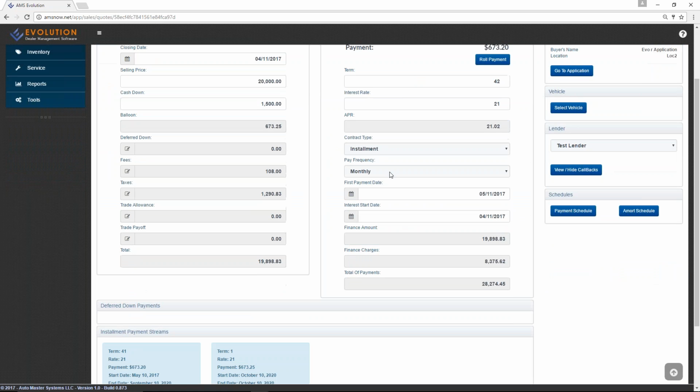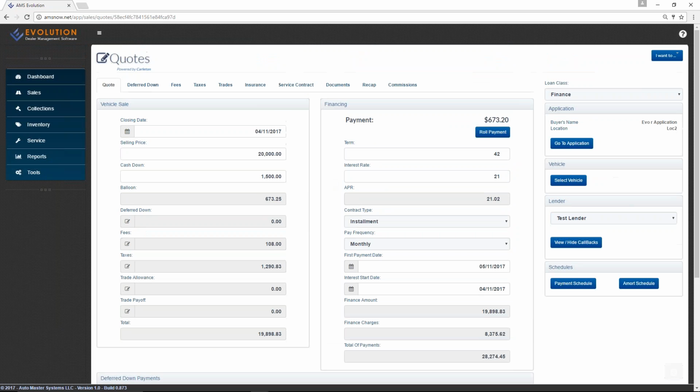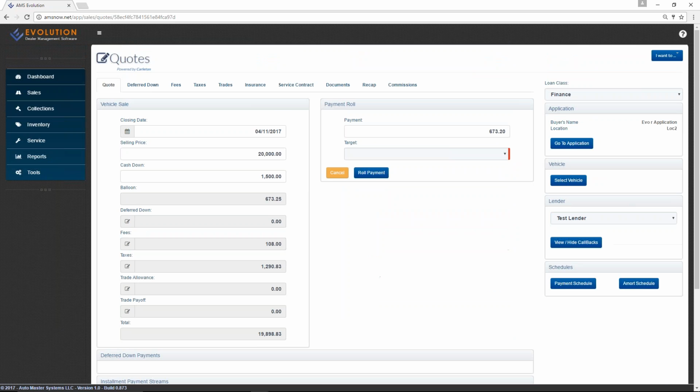Now, we do have different pay frequencies: semi-monthly, monthly, bi-weekly, and weekly deals. We do have a couple other options as well, as far as semi-annual. It's less common, but it is available for you. We also have a roll payment feature. This allows you to roll the payment. So if this customer is looking at a $600 monthly fee, we can roll that amount to the down payment, to the price of the car, to the interest rate, etc.